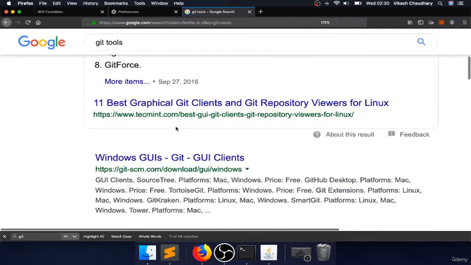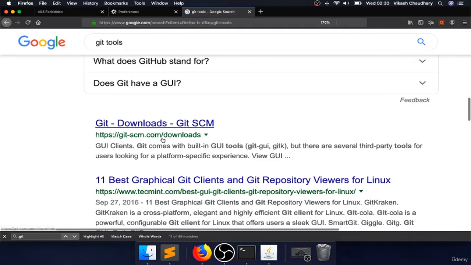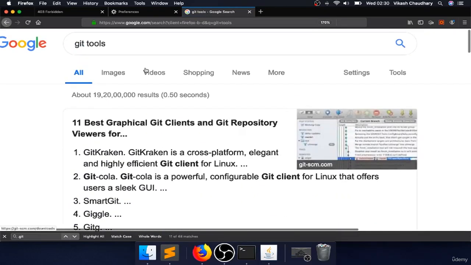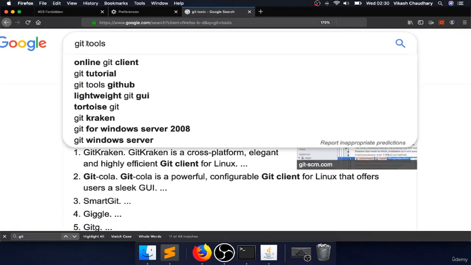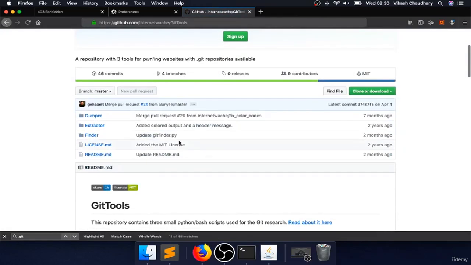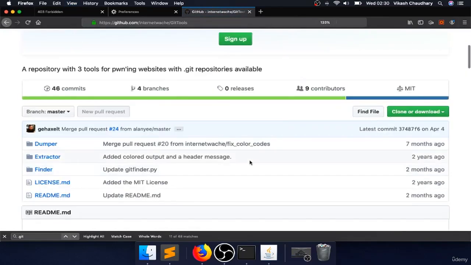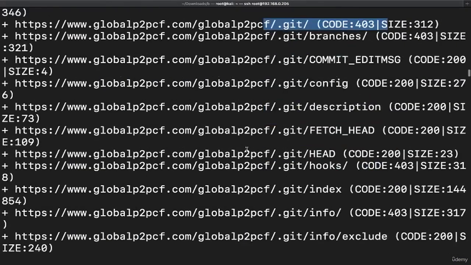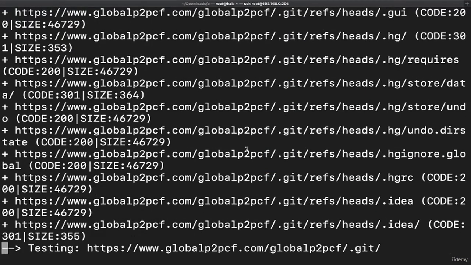Okay, so maybe we'll get git tools, it's not over there. So git, okay, yeah, this is the repository with 3 tools for pawning. Now simply you download this one. I think I already have this one in my system, so I'll simply try this now.